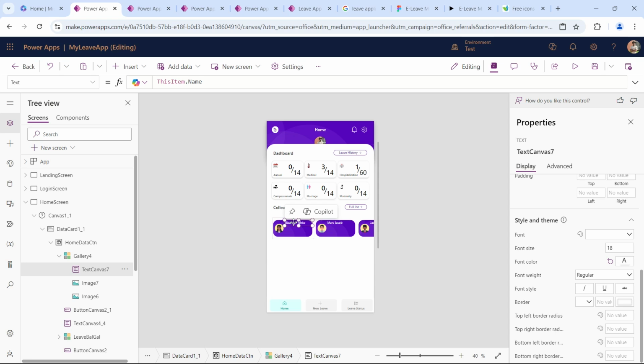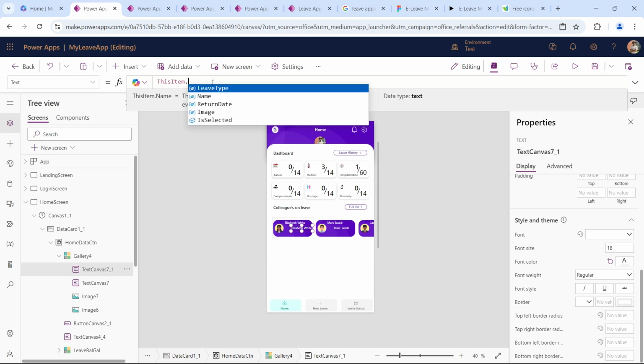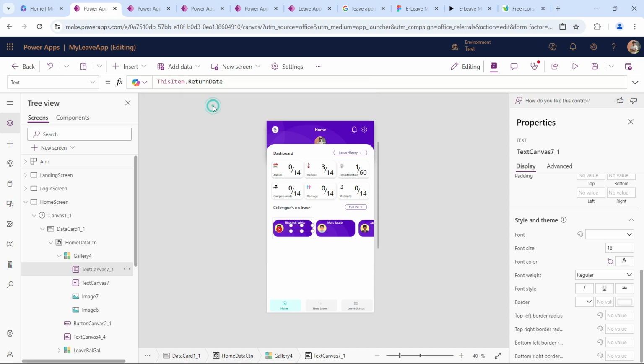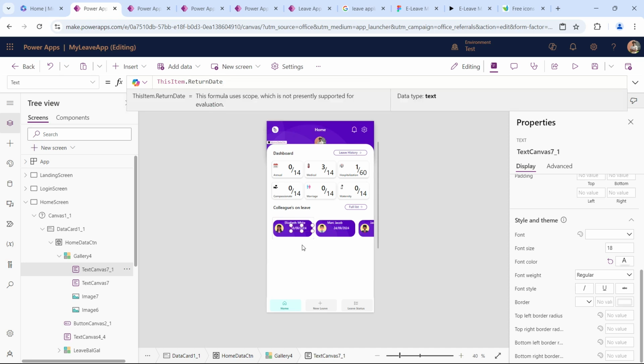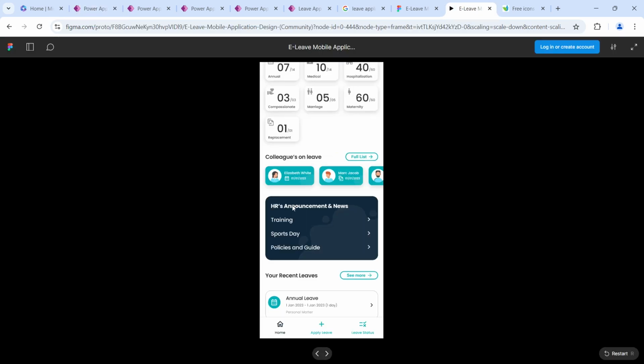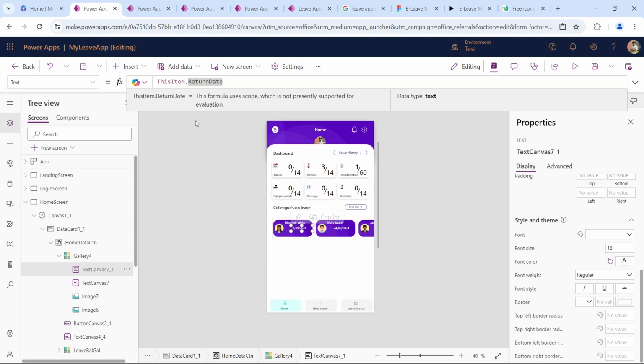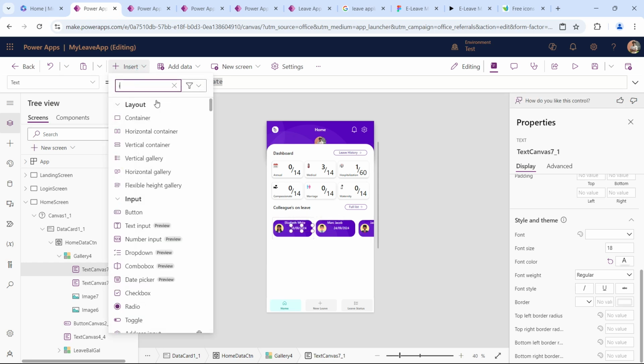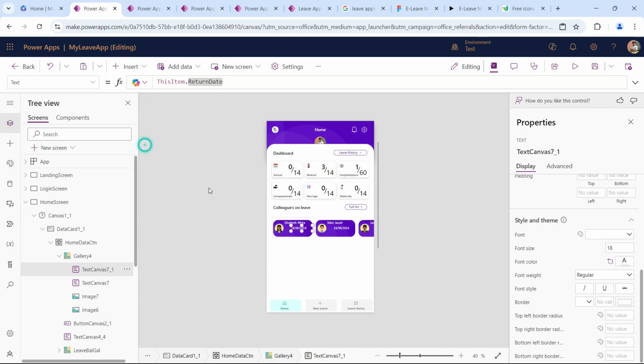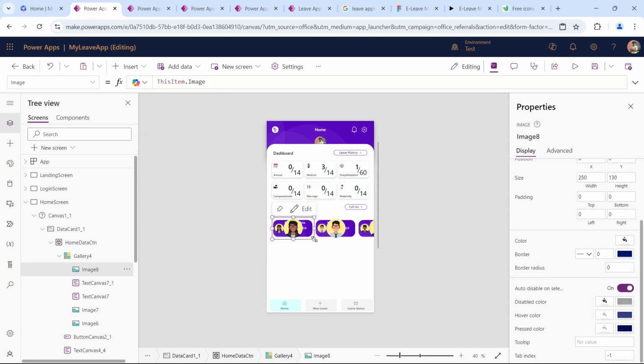Let me copy and paste this. This should be for the day returning. So put as return date. Okay. So you have a logo and another date over there. So again, another image.